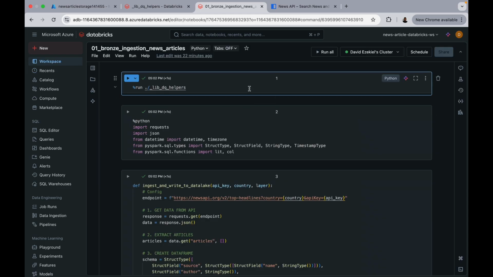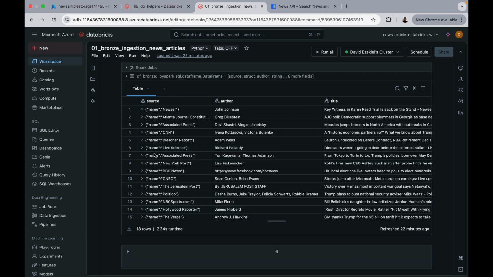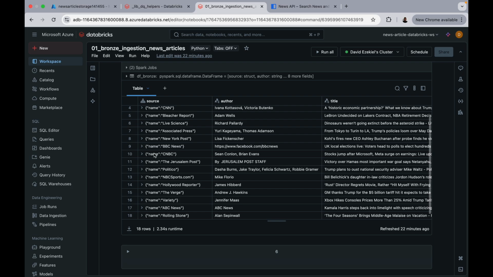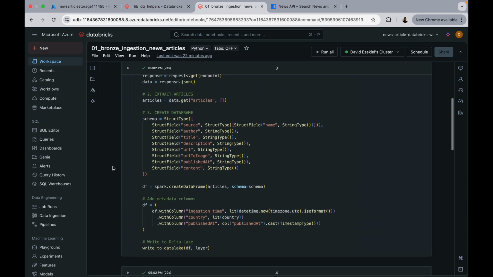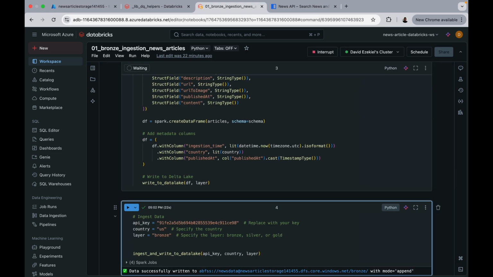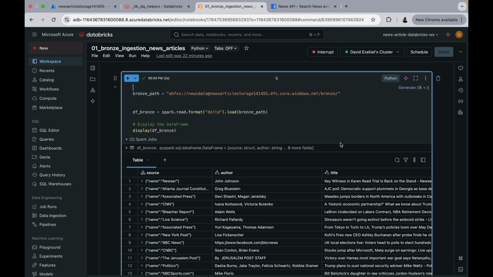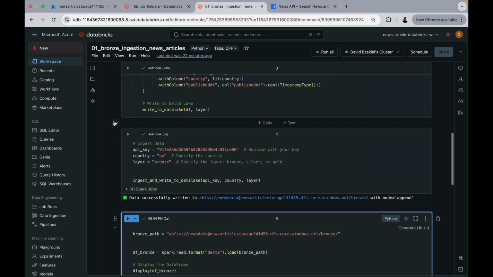On the bronze notebook, I'm going to run this again. And it's today. I think for my API call, I'm only able to get 18 rows per call for some reason. Let me run this again and add an additional 18, which is going to be the same news because it's still today. I should have some repetitions there. Let me run this again and append another 18 records to my list.